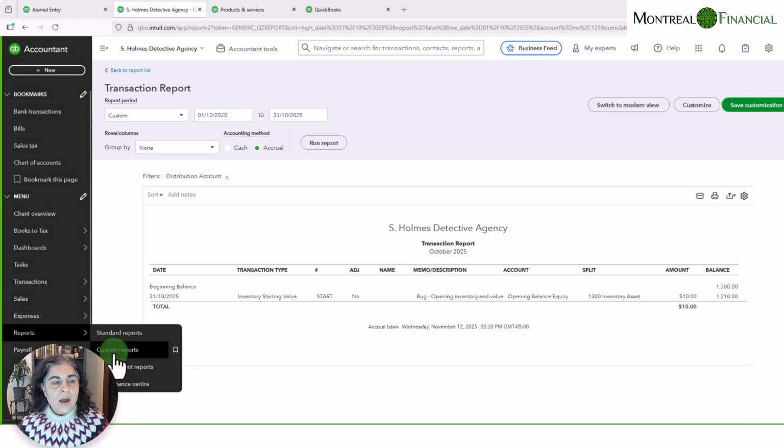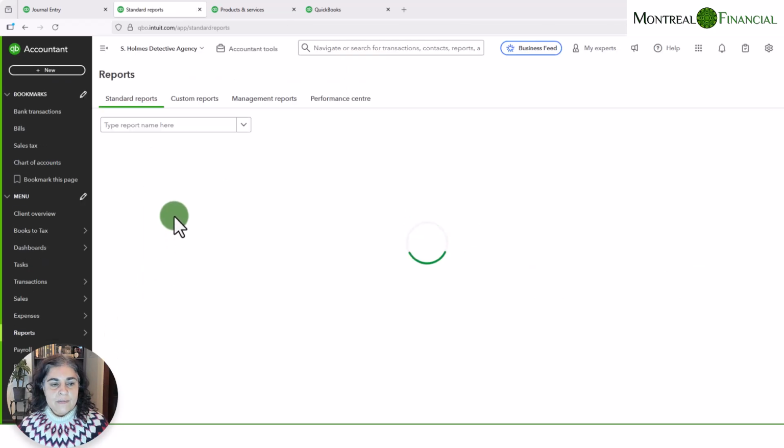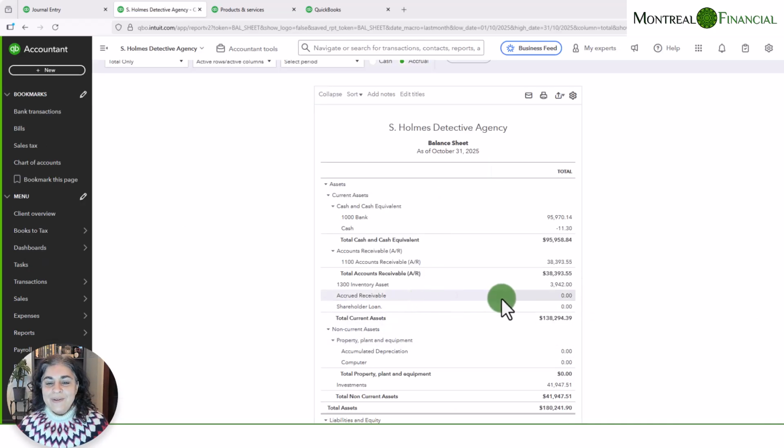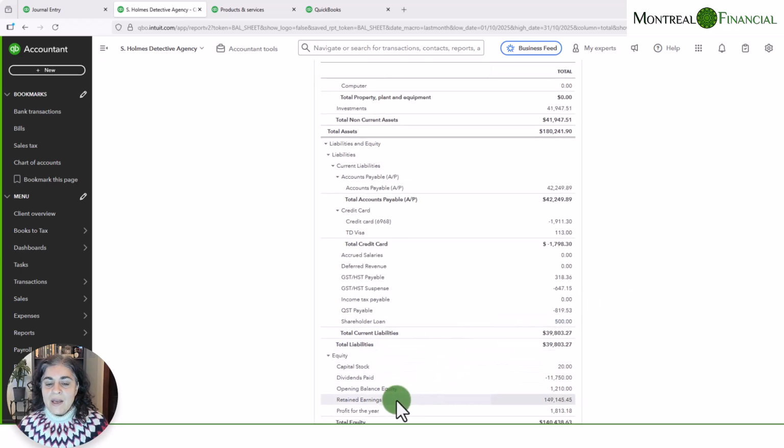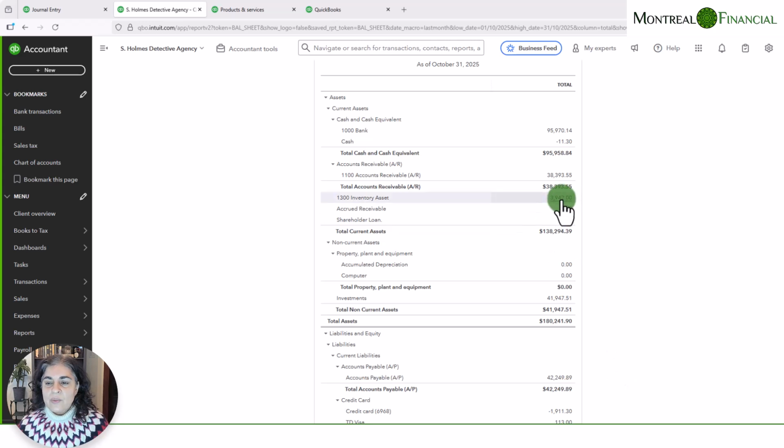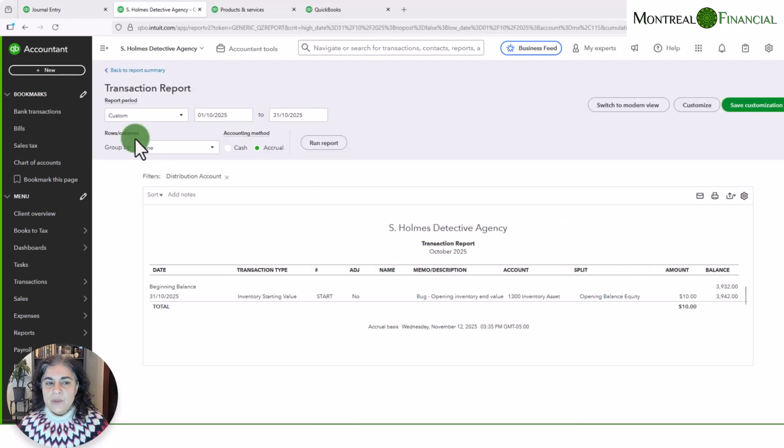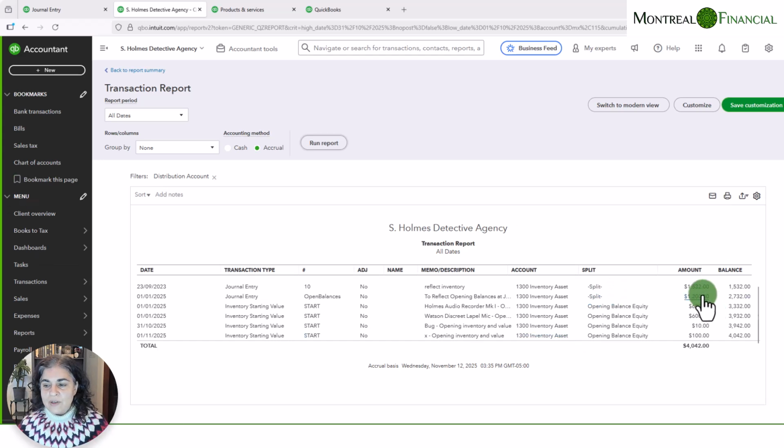So now I'm going to go back to my balance sheet. And when we look here, you'll see my inventory asset amount increased, and my opening balance equity amount also increased. So we have $39.42 here, but we have $1,200, which is basically a duplication of the $600 and the $600. So I need to get rid of this.